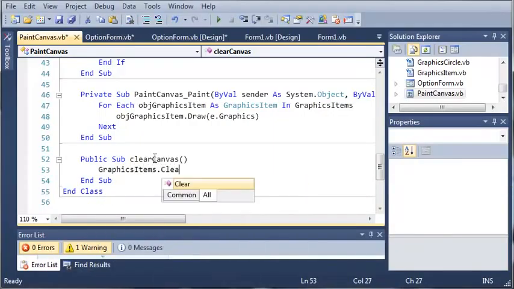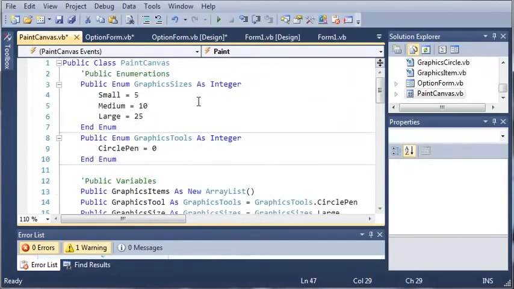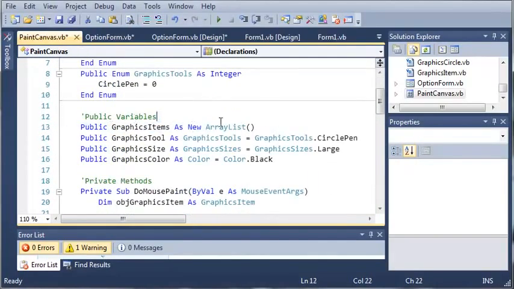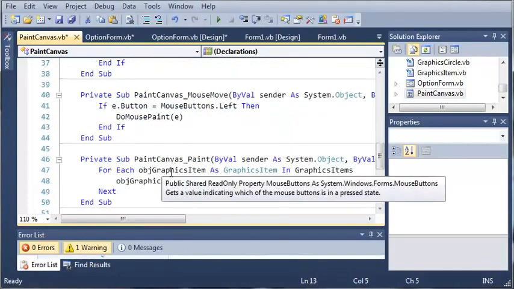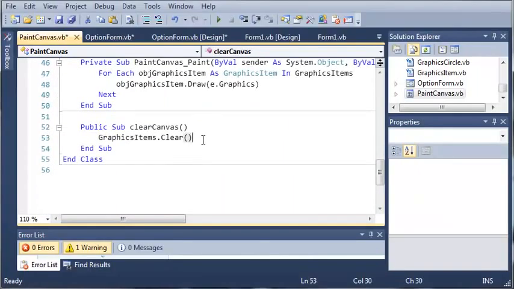Dot Clear. So we created this array list called graphicsItems, and what graphicsItems does is it stores every single shape that is drawn on the screen whenever we click and drag around. So it paints these onto the screen when we're drawing. Now if there's nothing inside of this array list, then it's not going to paint anything to the screen. So if we get rid of everything in it by calling Clear, all of our graphics items are going to be gone, all of our circles.